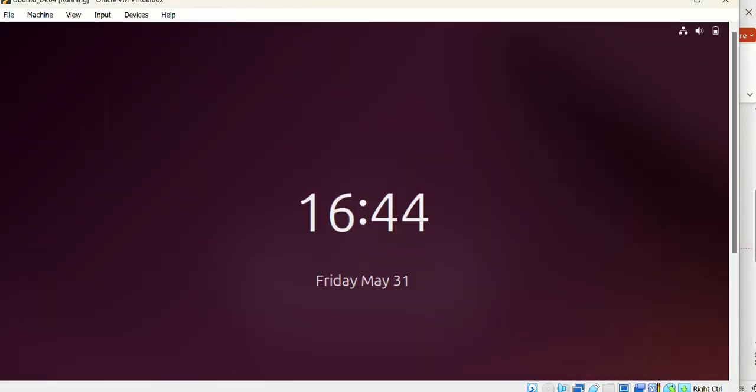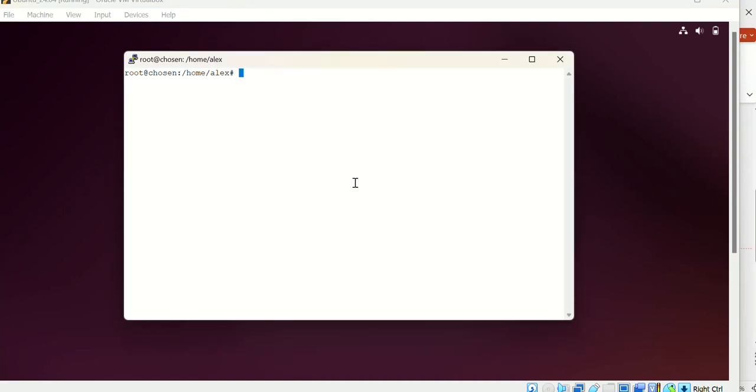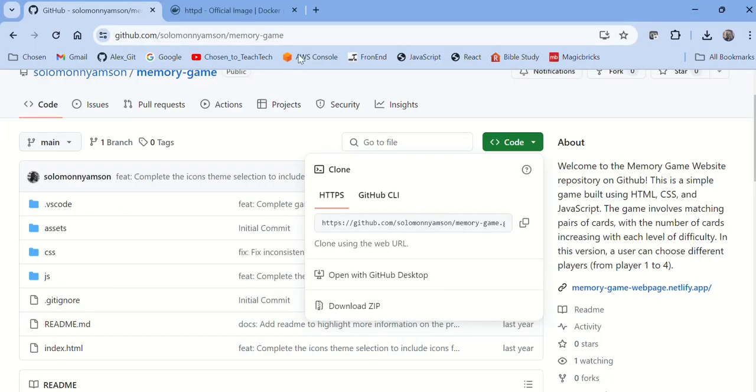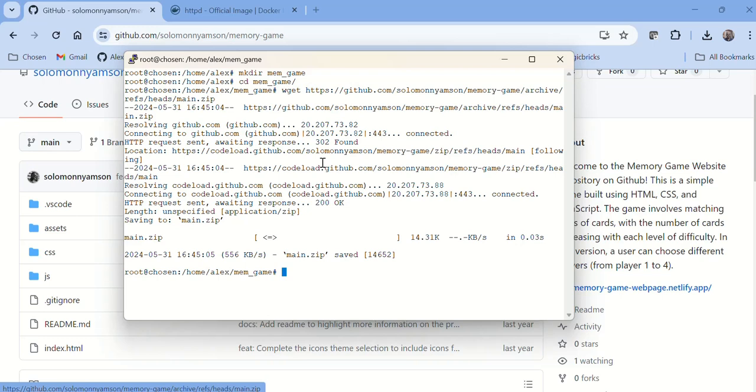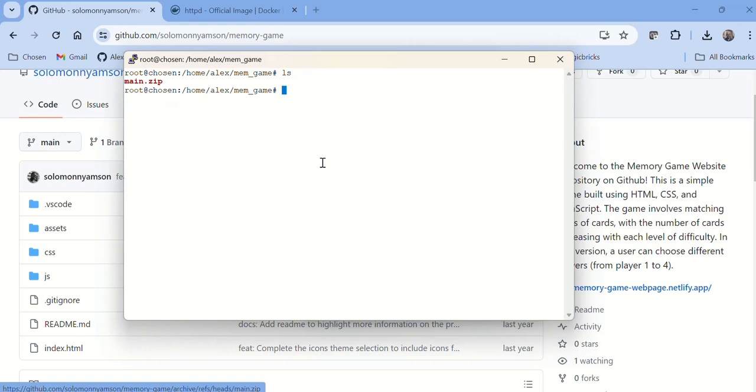So this is my system. I'm taking my shell terminal for easy access. I'm going to create a directory called mem_game, and I have chosen a file from GitHub which has the memory game. I'm going to pick this download zip, copy link address, and say wget and give the URL. That has downloaded the zip file for me, and I have to unzip it.